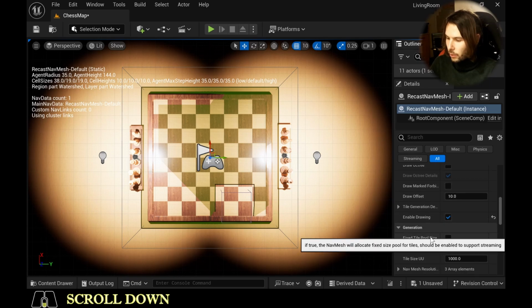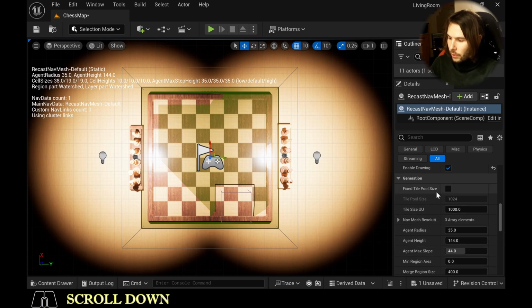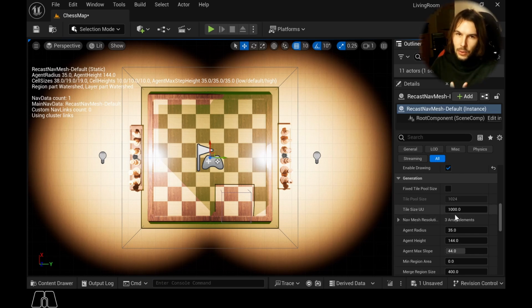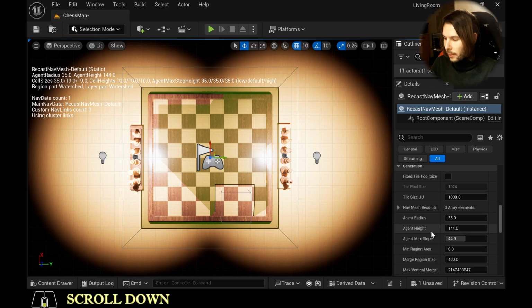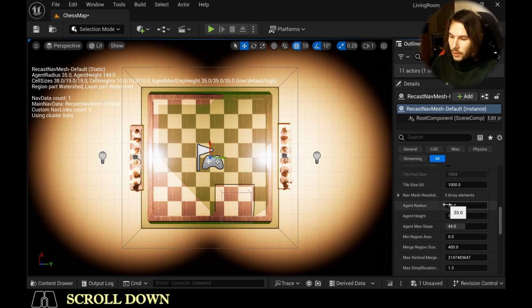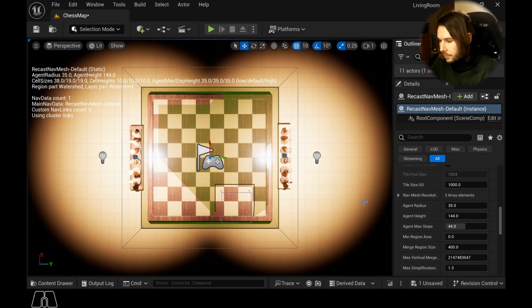You could also set your tile pool size, so that would allow you to only set a certain amount of tiles. And we can also set our tile size, which is just the precision with which the actual chess piece can then move. Then we have the agent radius. So this radius is just how big should our agent be. And if you turn it to 0, for example, and imagine this would be a wall here, then you would just be able to move exactly to the wall and not just stop 35 points in front of it.